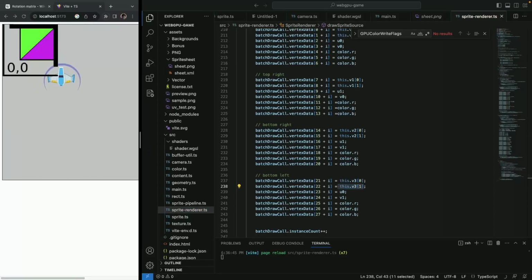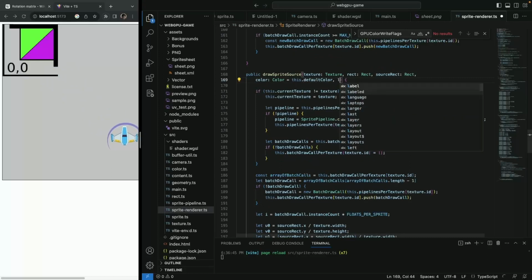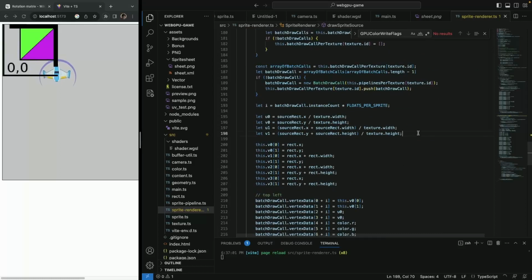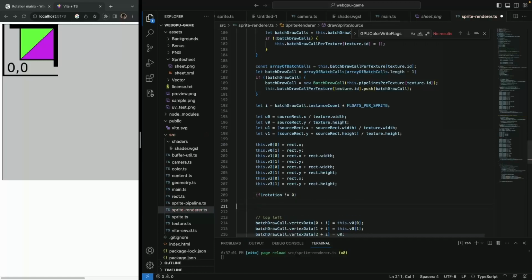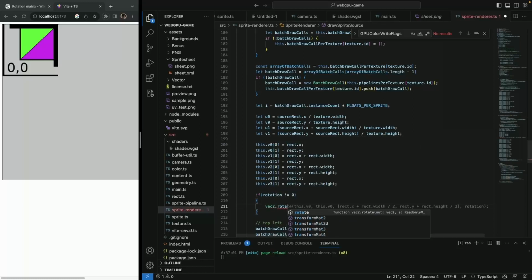So now to rotations. For rotations, we're just going to pass basically rotation here, and by default we're going to use 0. We're not going to use origin yet, maybe a bit later. So if we have a rotation, let's say if rotation does not equal, no, actually I need to do it after these guys. That's why I created them. So if we have some kind of rotation, we're going to perform it. So we can say vec2 rotate.